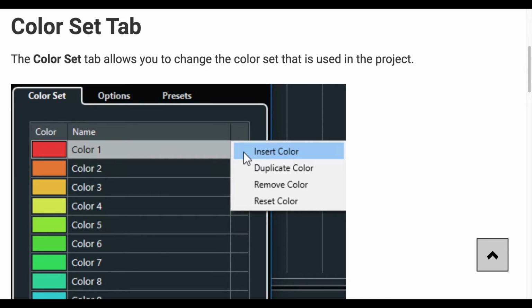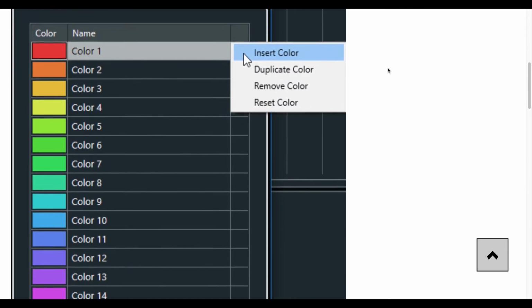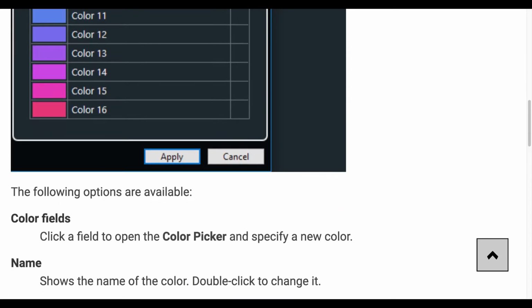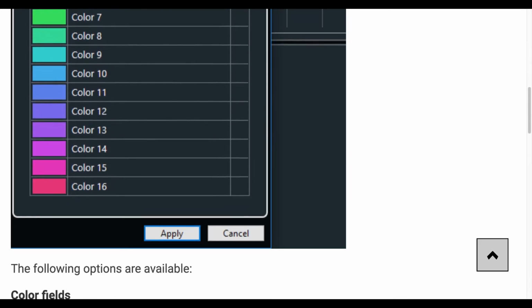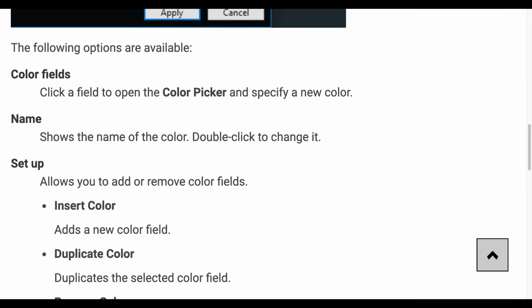Color Set tab. The Color Set tab allows you to change the color set that is used in the project. The following options are available. Color fields. Click a field to open the color picker and specify a new color. Name. Shows the name of the color. Double-click to change it.